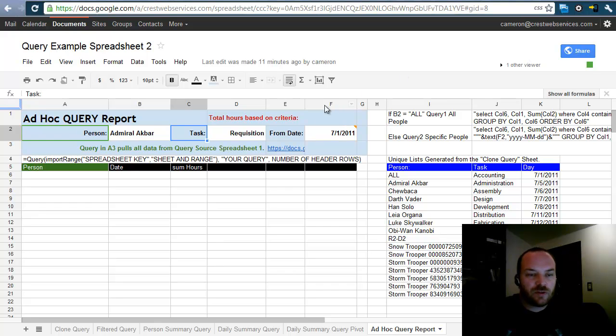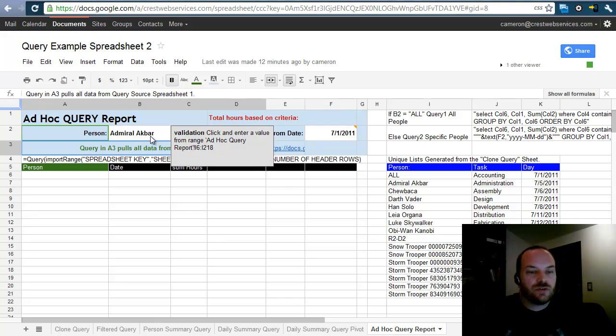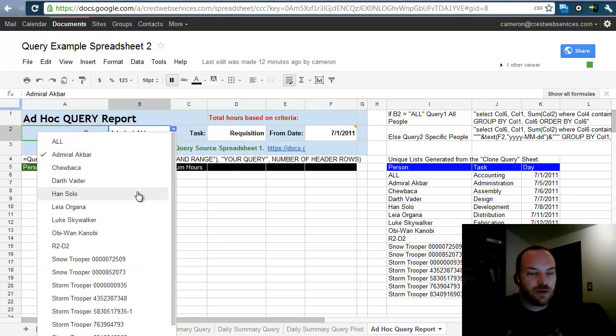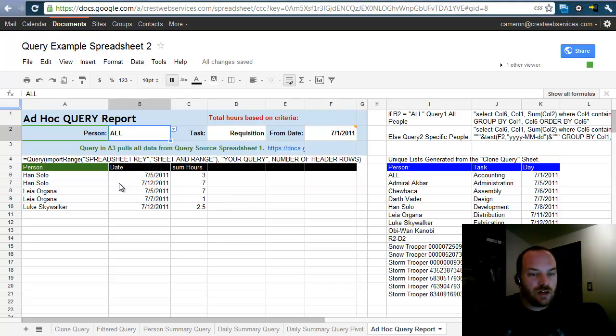Okay, so I've put together a little report here that allows the user to come in and choose from a drop-down what information they want to see. So for instance, I'm going to select all here, and it's going to show me everybody who entered timesheet data that were working on the task of requisition from this date going forward.